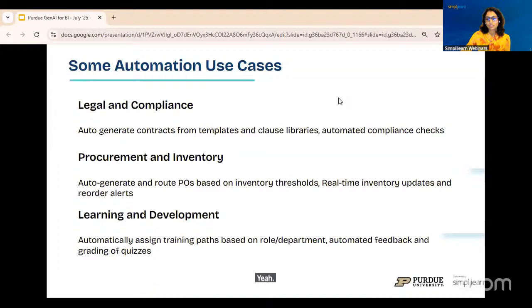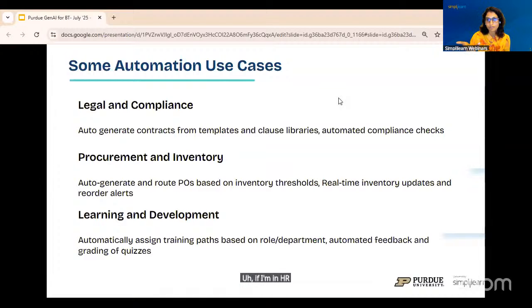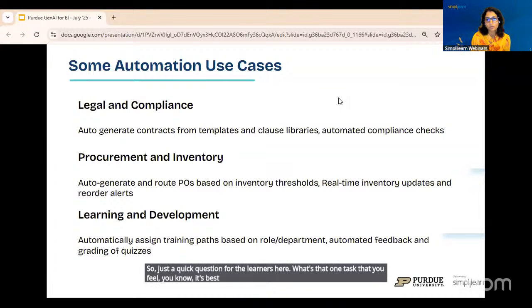Which is what I wanted to ask. Our learners here were also asking us questions about, okay, what do I do in project management? What do I do if I'm in HR? Or what do I do if I'm working in manufacturing? So just a quick question for the learners here. What's that one task that you feel it's best if we just automate it? Let us know on the chat.